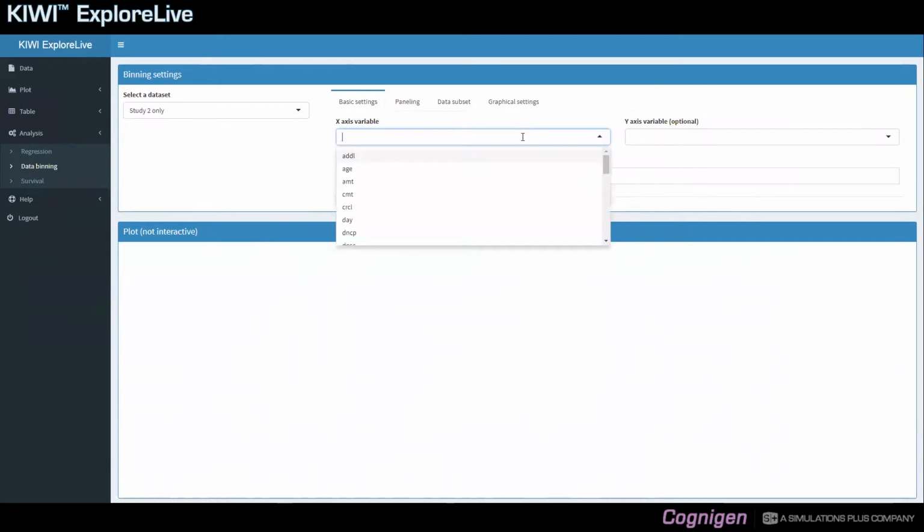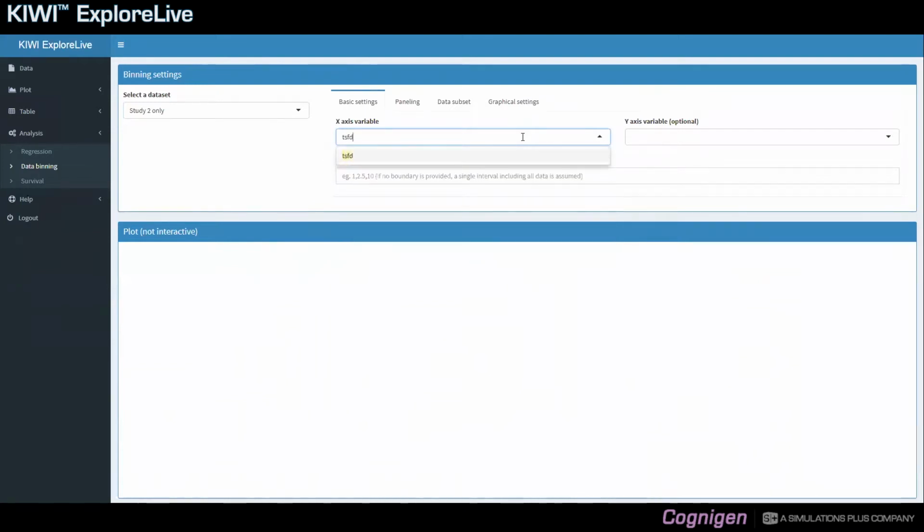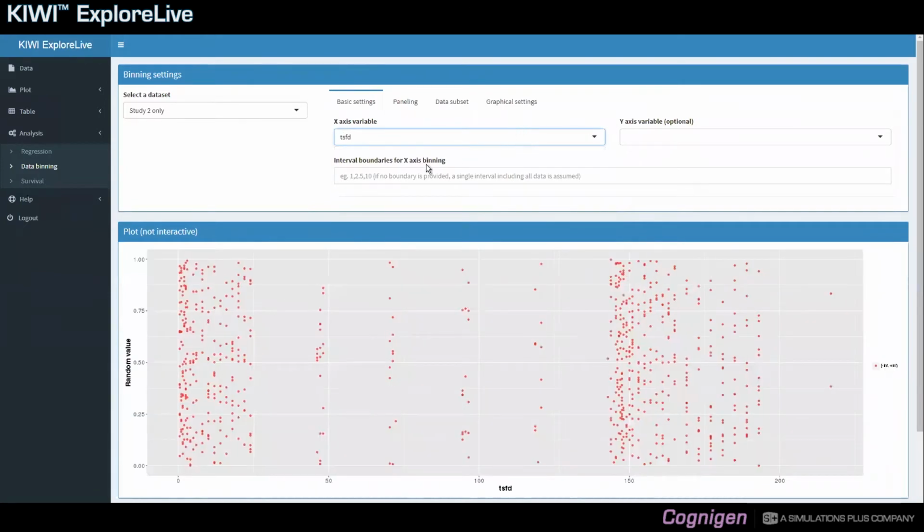I'll demonstrate that now. I'm going to select the TSFD variable, so a time since first dose. And as soon as I confirm that selection, ExploreLive creates a plot showing the TSFD as the x-axis, and it will assign a random number between 0 and 1 for all those data points. So it allows you to see where the data is richly distributed or more sparsely distributed.